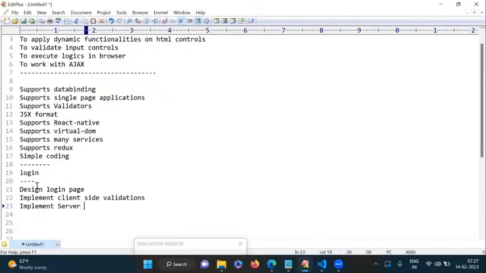Next, before implementing the server side, send the username and password to the server. When the user clicks on the login button, first we check the validations, whether those text boxes are empty or not. In case it is an email text box instead of a username, whether it contains data or not. These types of validations are performed, right? After that, we send that username or email ID and password to the server.